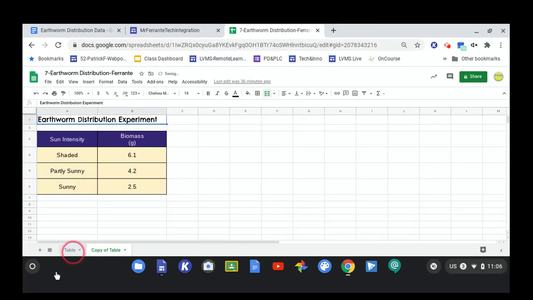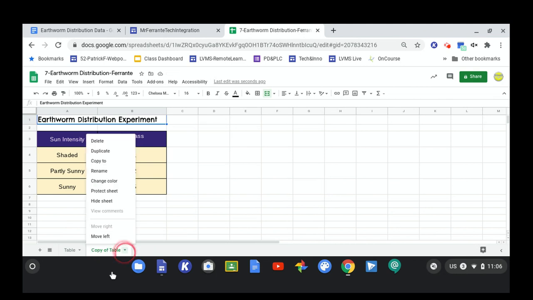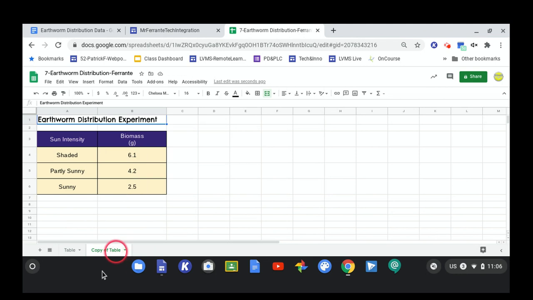All right, so now you have your table and the copy of table. Now we're going to want to rename that. If you remember from the first video, you can click this arrow to rename. A quicker way to do it also would be to double click. It's a double click, not a two-finger tap, but an actual double click. This would highlight the name, and then you can change it. We're going to call this data analysis table.